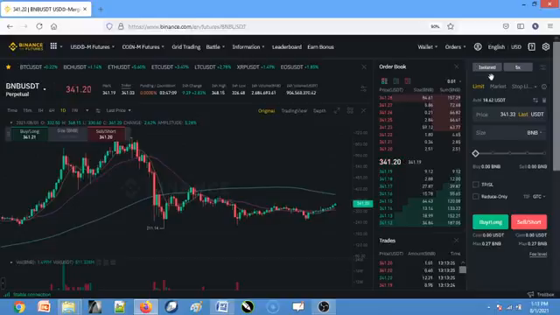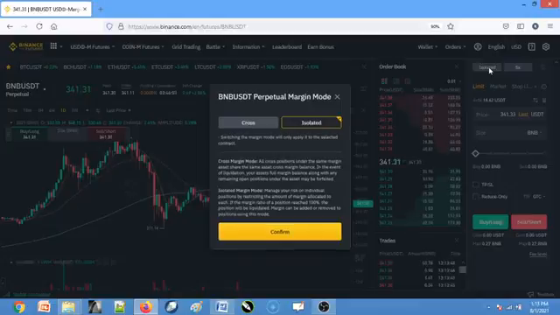Then you come over to this side, and you can see this isolated tab. Then you can see this 5x, which is the size of your margin. Let's start with this isolated. Click on it and let me show you what it means. You have two types of margin mode: cross and isolated.